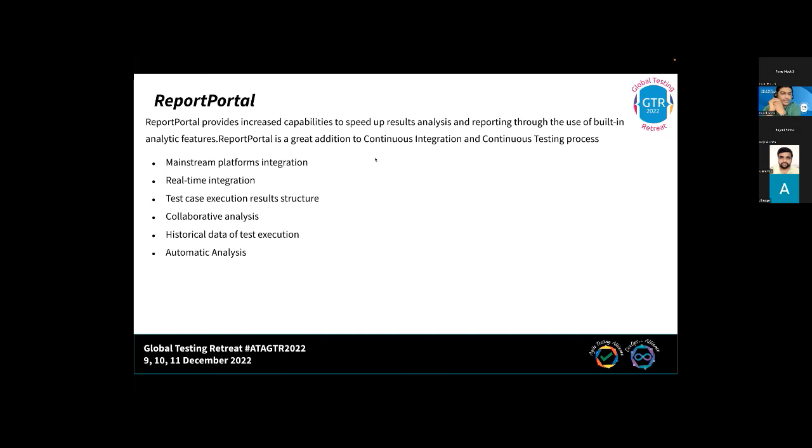We have Jenkins and everything, which is very easily integrated with Report Portal. Then we have something which is very handy with Report Portal, that is the real time. Whenever we execute our suites, I believe most of the reporting is done when our entire suite is completed. But in Report Portal, whenever we run our code, the launches are created in real time, then and there, and you don't have to wait for the entire execution to be completed.